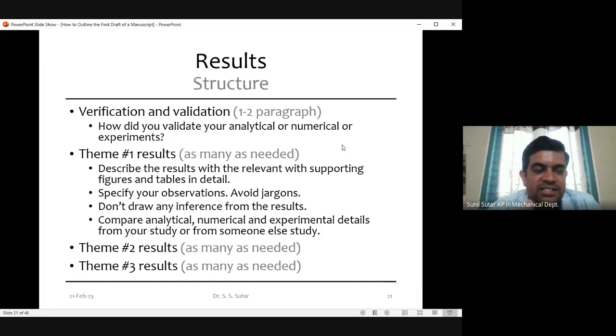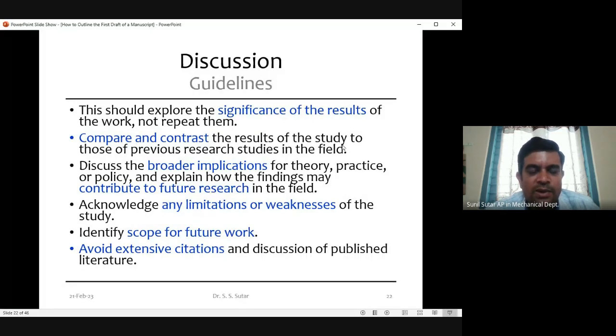Those details can be a part of the theme 1 result, and similarly it will go with theme 2 and theme 3 results. So this is all about the structure of the results section. Now I will talk about the discussion section. These are the guidelines. The discussion section should explore and state the significance of the results of the work, and not repeat them.